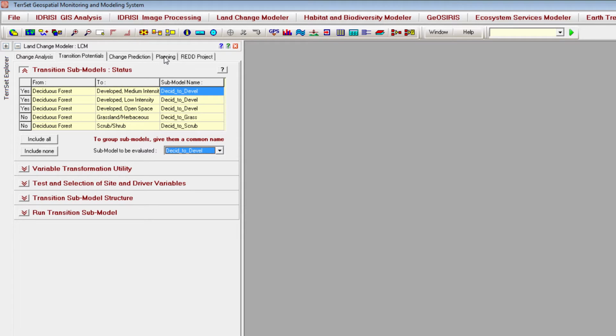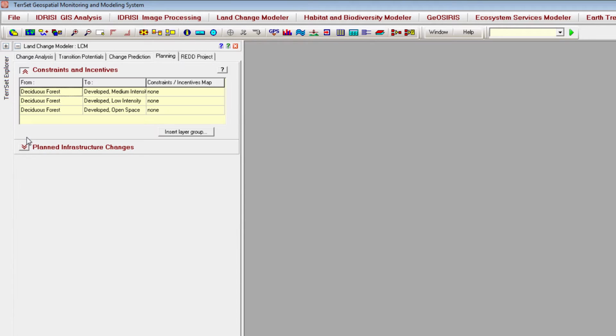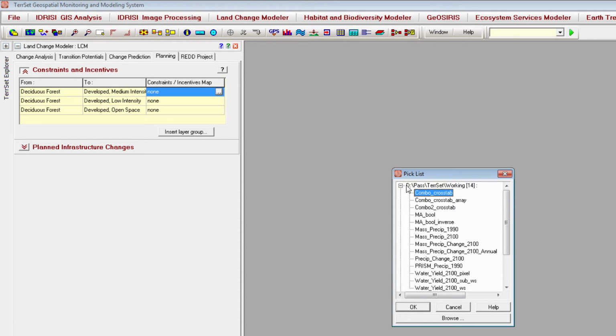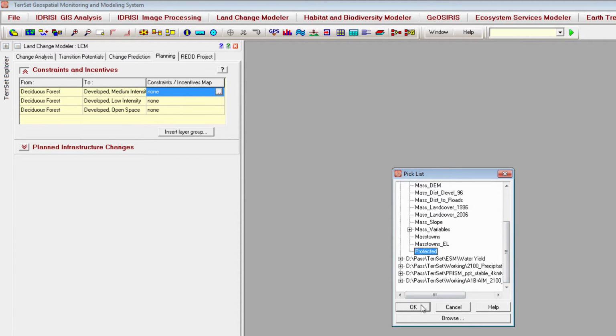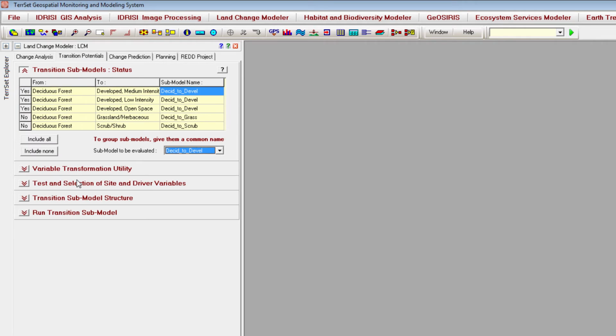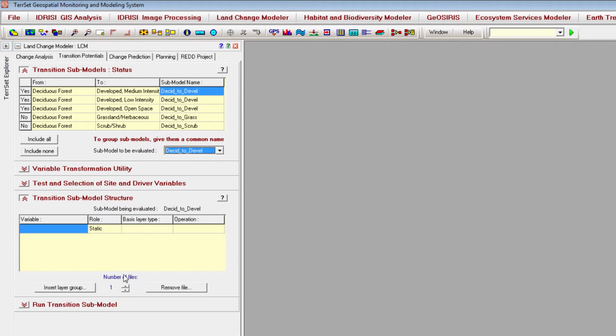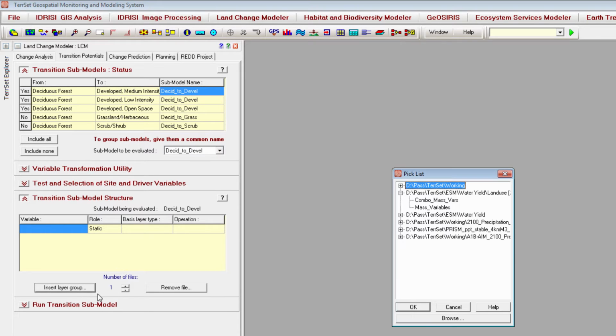Next, I'll specify some constraints on the model so that protected areas won't change regardless of their similarity to areas that changed between 1996 and 2006. Now, I can insert a layer group of driver variables that are causing the conversion from deciduous forest to developed land and specify the role for each of them.